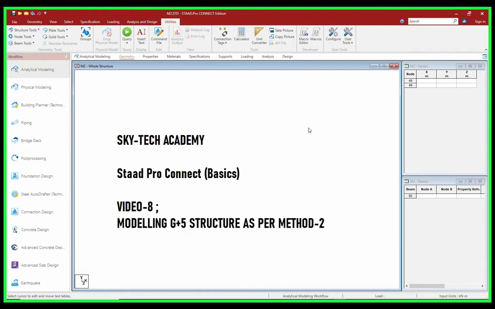In the last video, that is in video number 7, we have understood how to model the G plus 5 structure as per method number 1, which is nothing but the coordinate geometry method. In this video, that is in method number 2, we will model the same structure that we modeled in the last lecture.